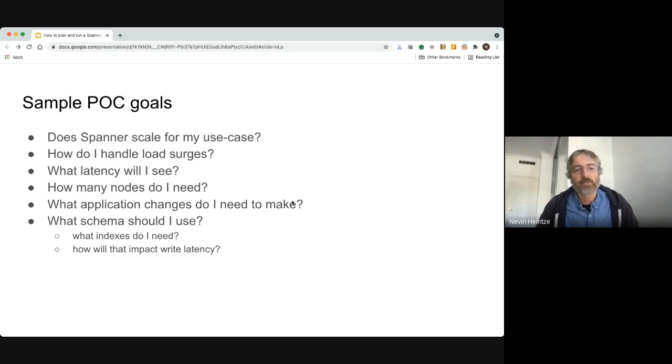A related question is load surges. Can Spanner scale up to surges and then scale back down again when there's less load? How quickly does this happen, and operationally, what does it look like? Next is latency. Many POCs focus on latency for key operations. They could be reads or writes, some kind of analytic queries, or a combination of all of these. And you may have particular latency percentiles that you want to achieve, maybe at the 90th, 95th, or 99th percentile. So again, this can be another key goal of a POC.